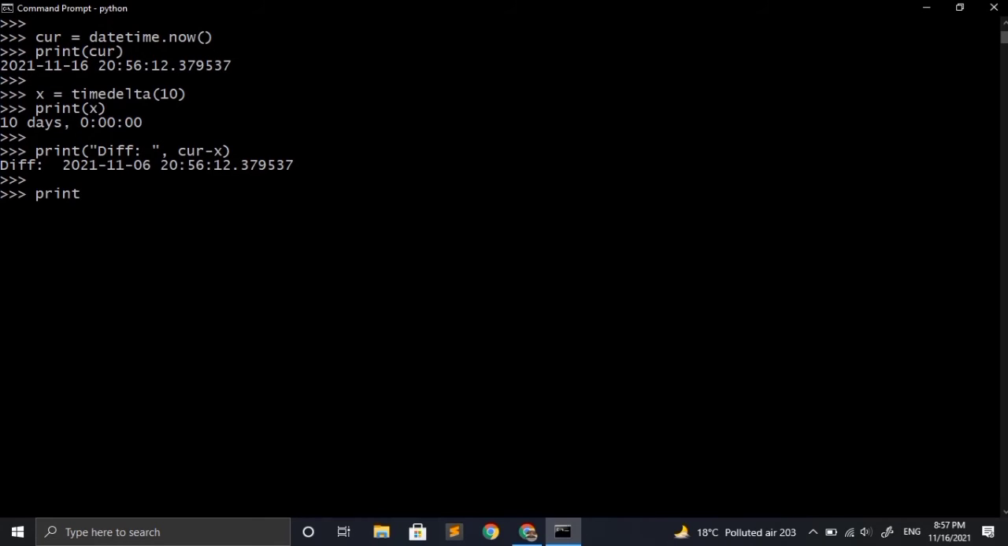Similarly, if we want to add 10 days, we can directly write CUR plus X. It's like normal mathematics and it will just add 10 days to the current date time object. So when I print it, we can see that 10 days has been added to the current date, which is 26 now. Apart from date, we can also add or subtract hours, minutes and seconds.